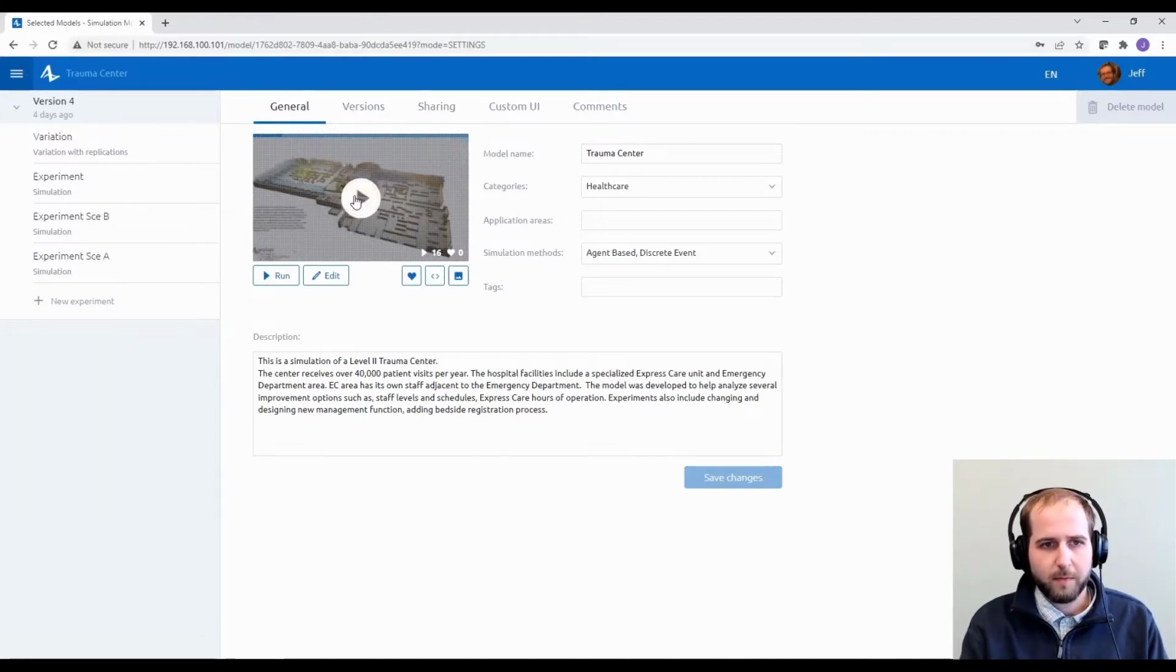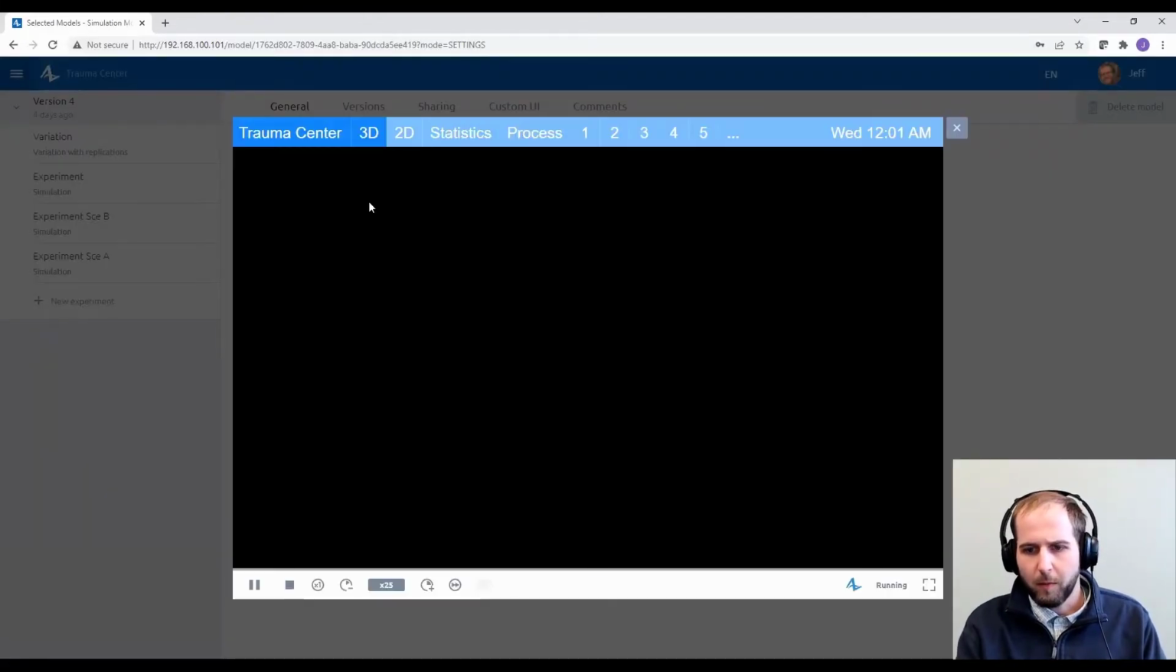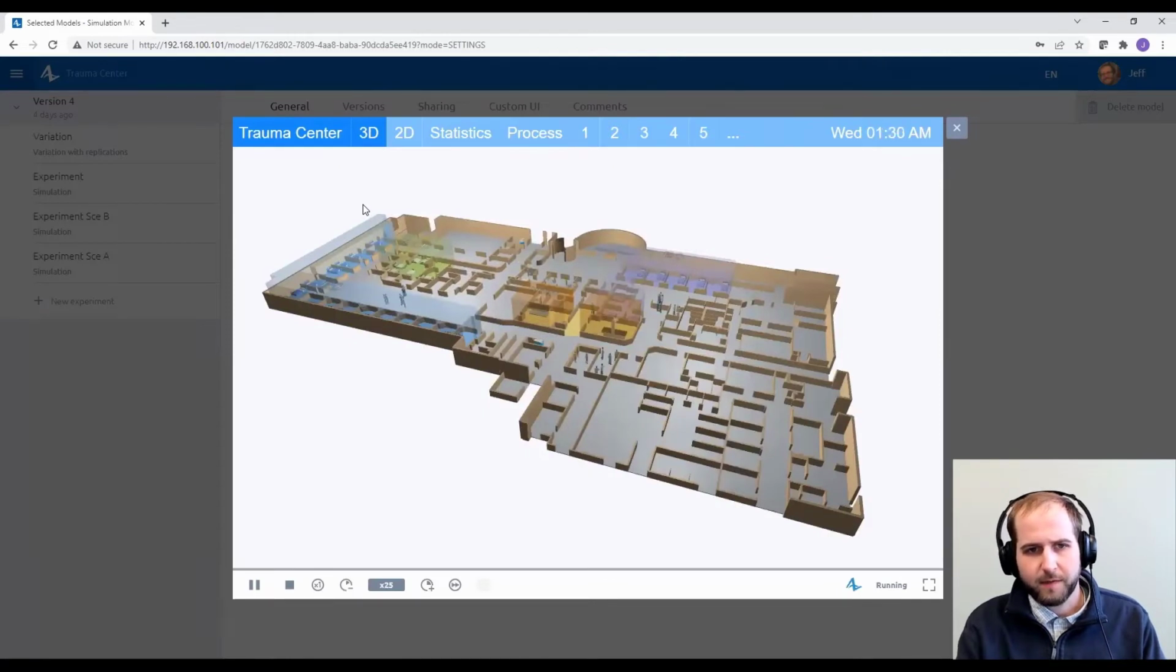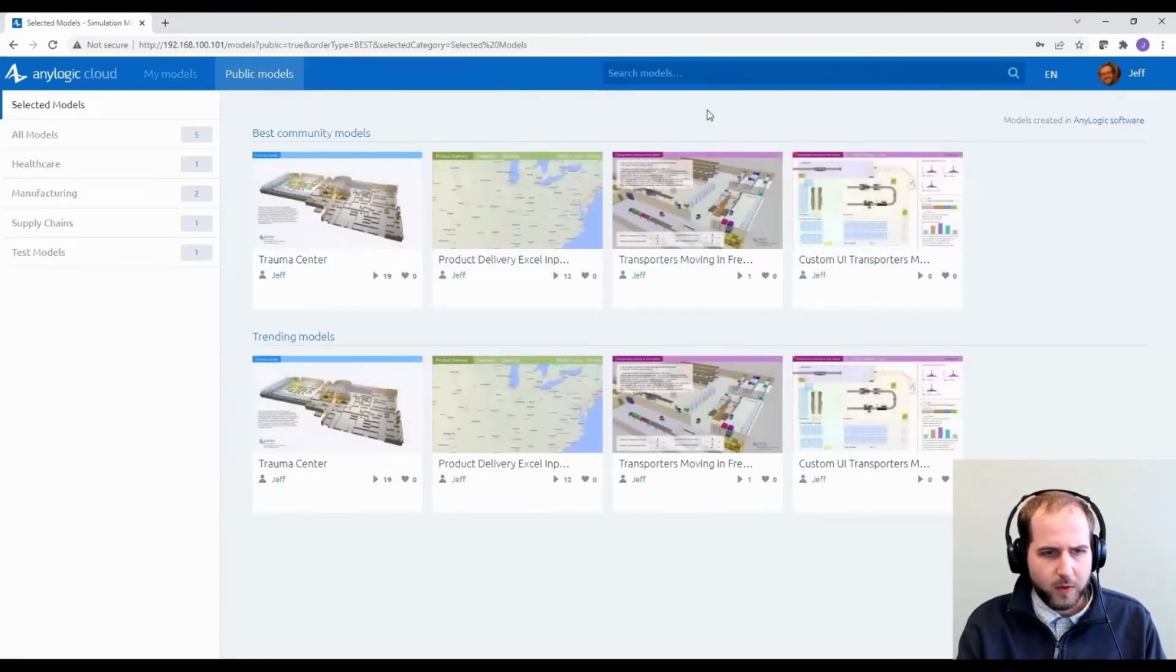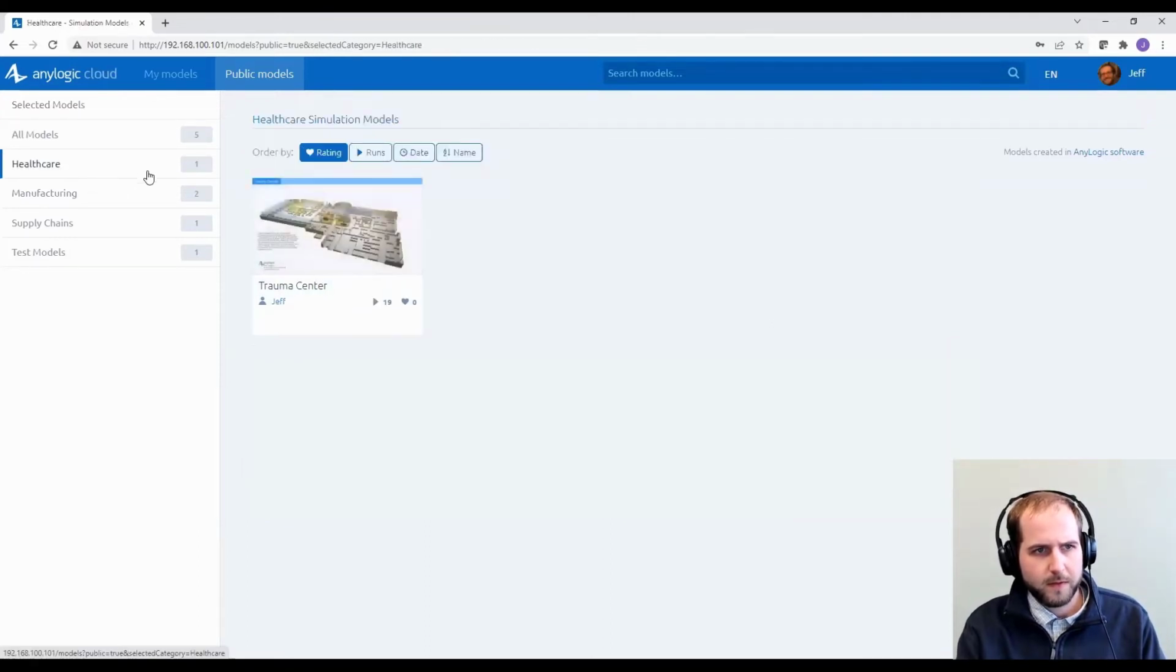If I click on the play button here, a new window will pop up that shows an instance of the model running with animation. It's a very similar window as you would see if you're running it locally from the AnyLogic software. So going back to the gallery view of all the models, you could see how we have separated them by different categories.